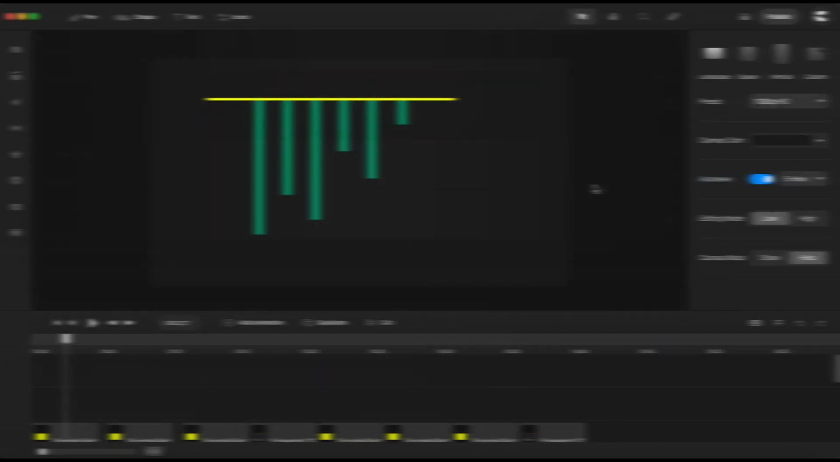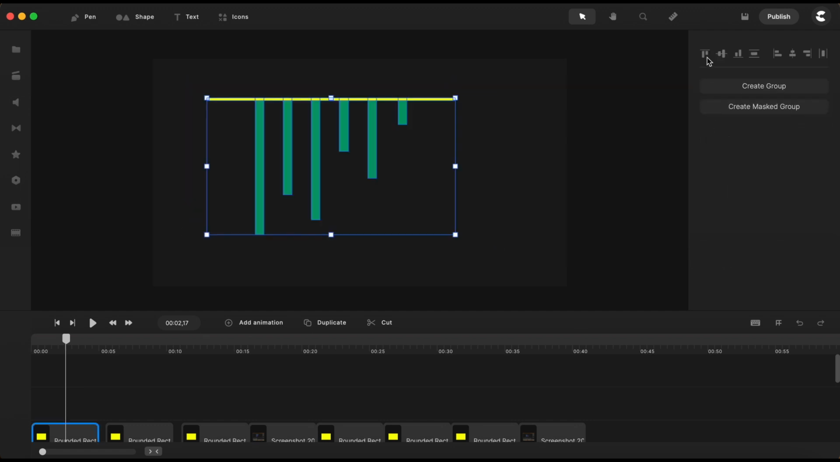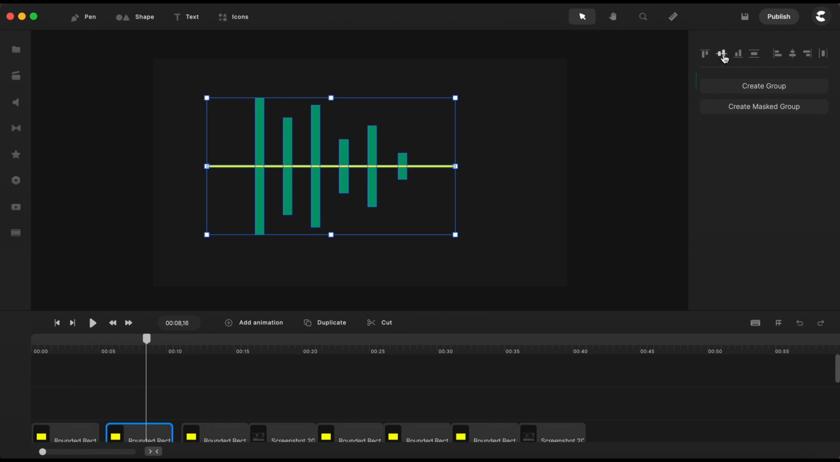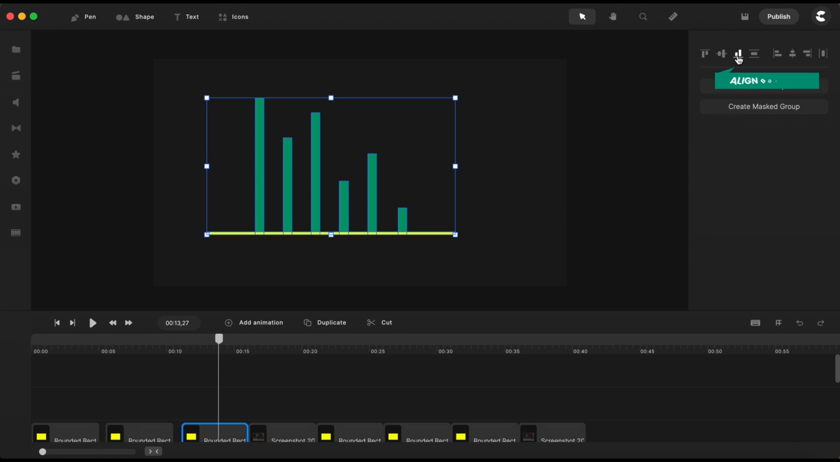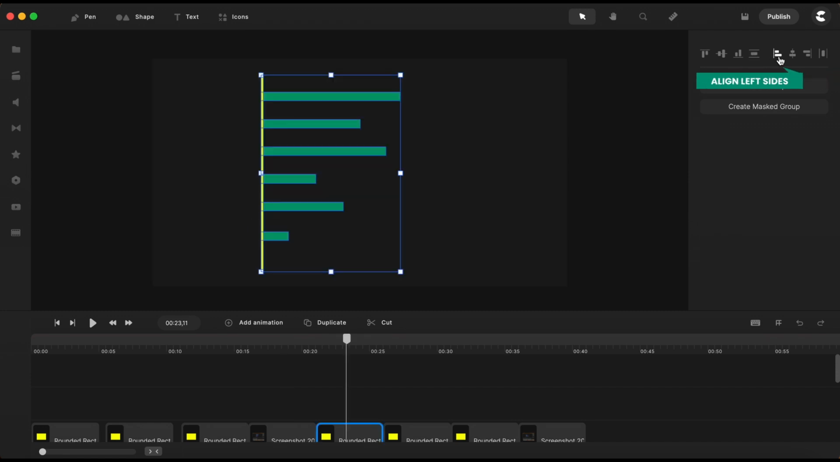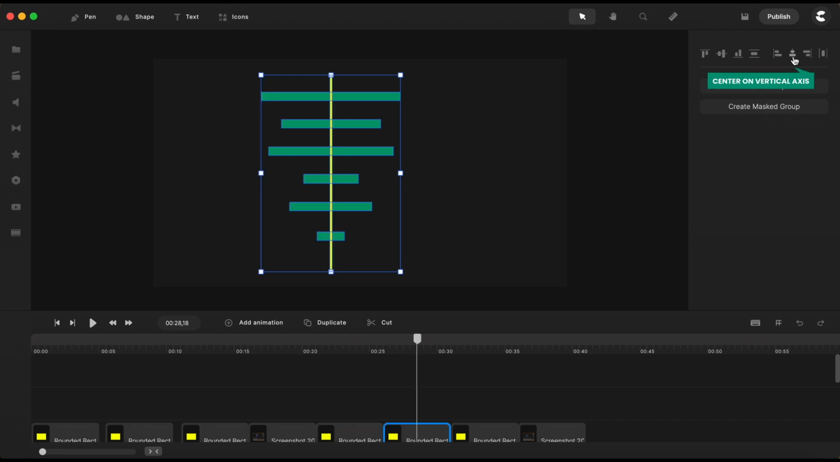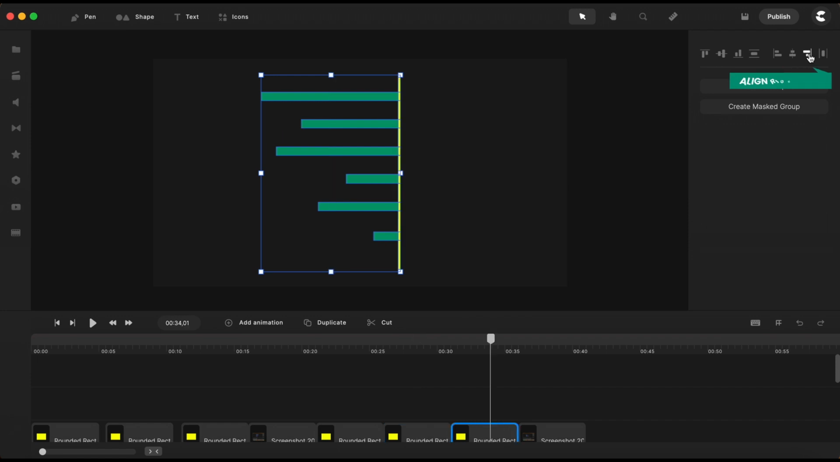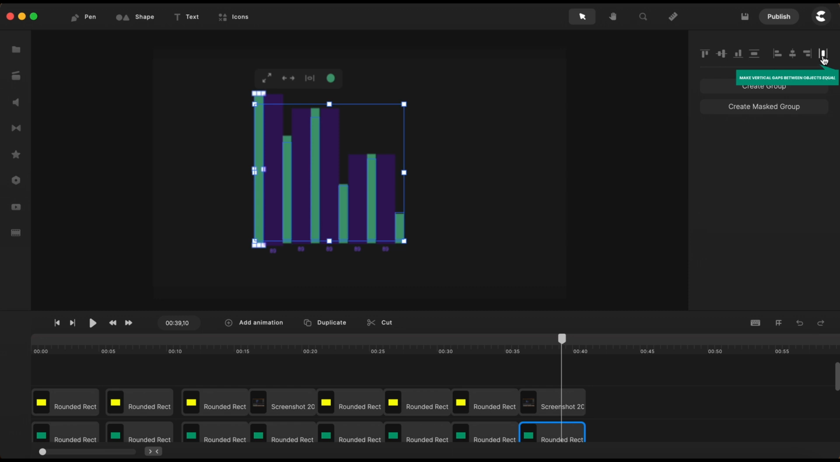Let's quickly recap this Align and Distribute menu. From left to right we have Align Tops, Center on Horizontal Axis, Align Bottoms, Make horizontal gaps between objects equal, Align left sides, Center on vertical axis, Align right sides, Make vertical gaps between objects equal.